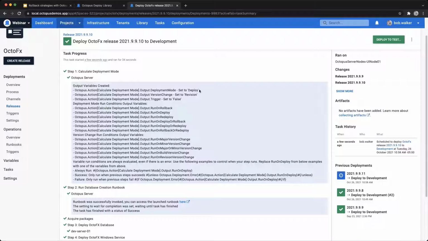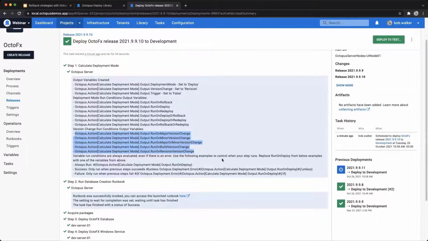First up, as you can see, the calculate deployment mode calculated as deploy, and it does write this information to your logs or to this main screen every single time. I thought through this a little bit, and for a lot of folks, the first time they see this is where the most important information is, because it shows you how to use the step template. It shows you all of the variable run conditions. It includes the exact one you can copy in there, and also shows you how to make the step always run, success or failure, as well. And again, this will always appear every single time that you run this particular step.